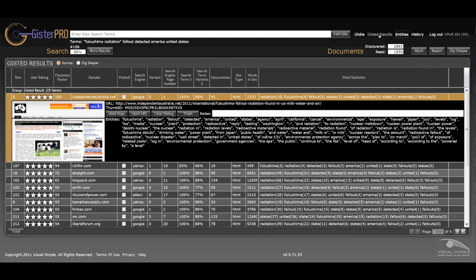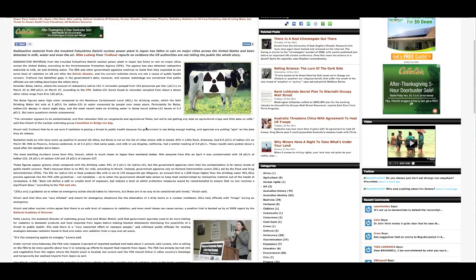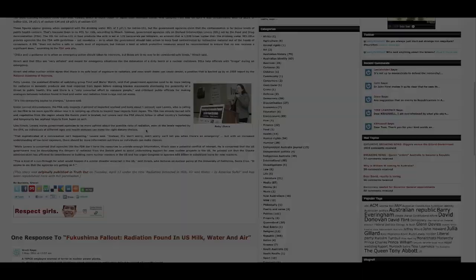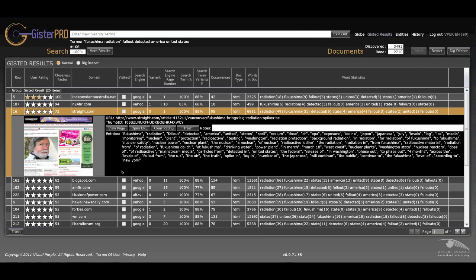Having selected the Gister Results tab, we now find ourselves on the Gister Results page, the second of 3 views into the data. Here we have elected to open the URL for the highest ranked result from GisterPRO based on closeness factor, which is the default ranking mechanism. We can elect to rate that result from 0 to 5 stars. Entities are extracted and presented to the user on 2 levels. The first level is by document, as we're seeing here for one of the returns.